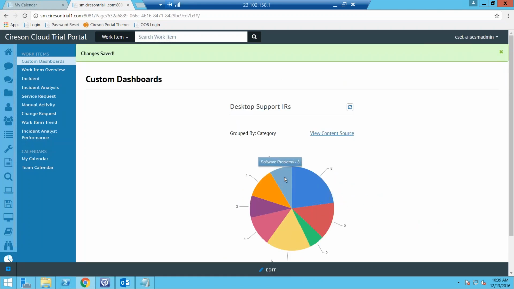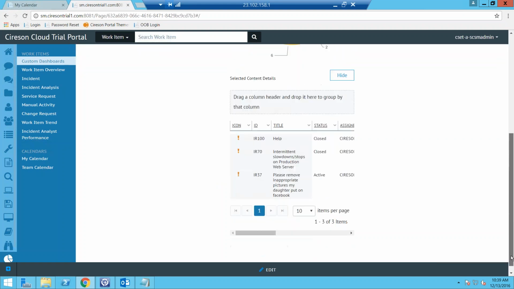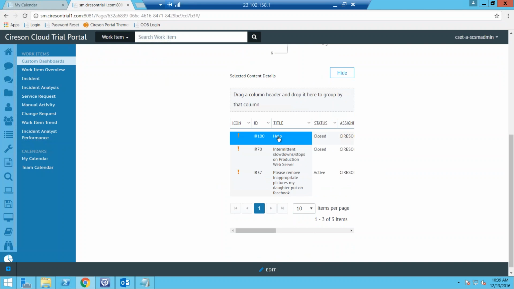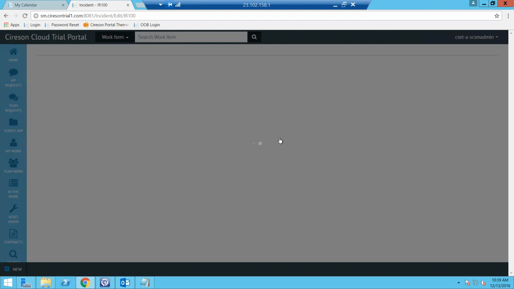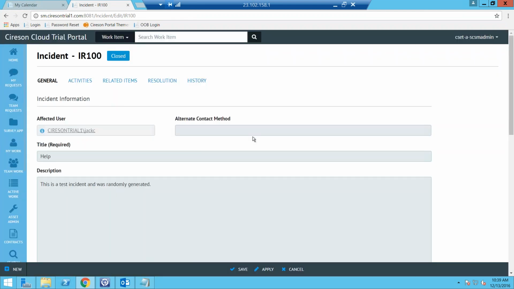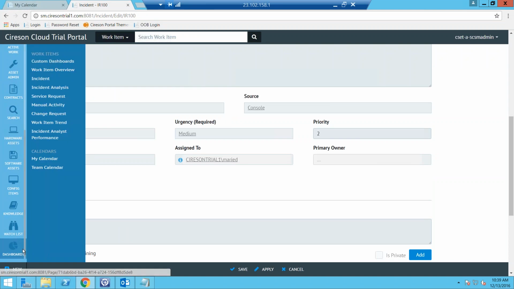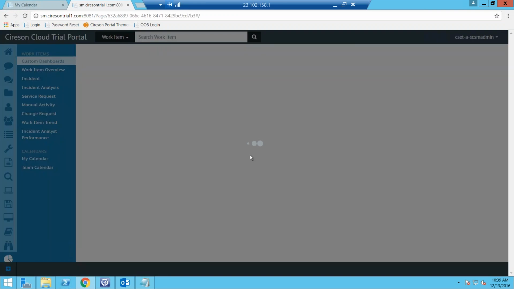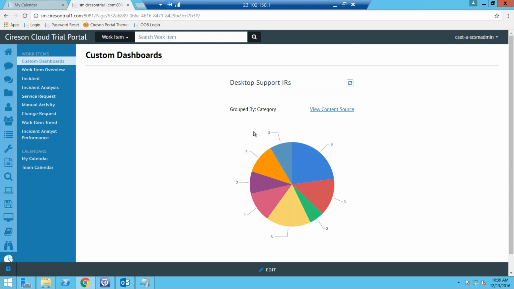Now if I click into this, you'll notice that the scroll bar got shorter, and so if I scroll down, hey, here's the actual list of that section of the pie chart. And of course, if I click into that, it will take me directly to that actual work item. So you have drill down capability. But you can see how easy it was to create that custom dashboard. I didn't have to be an HTML guru. I didn't have to be a JavaScript guru. All I had to do was create a saved search for those purposes.